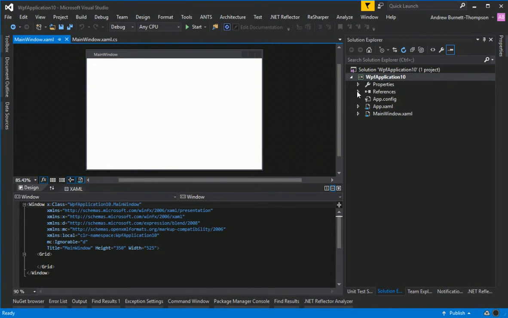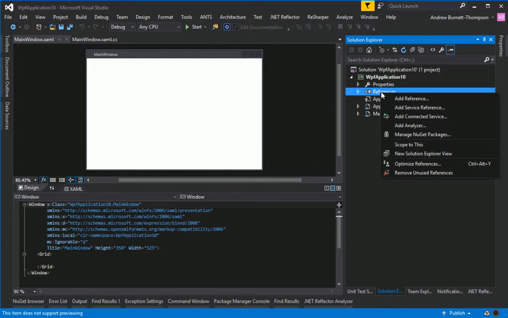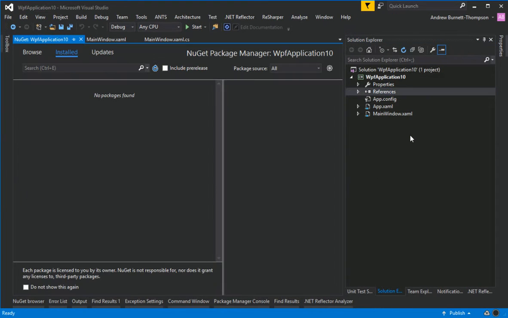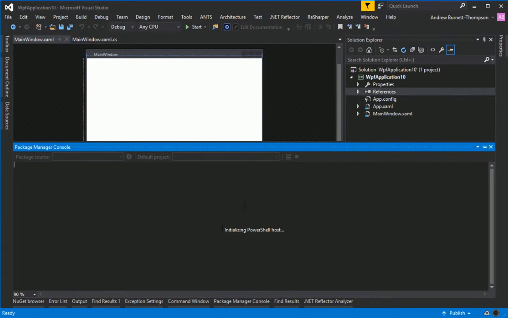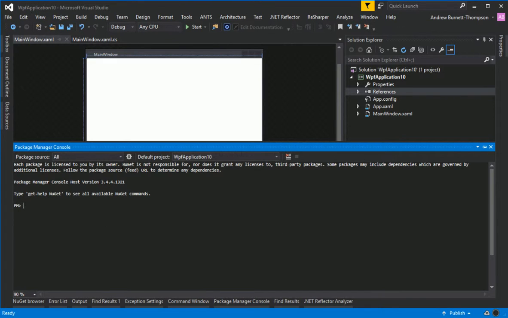There's two ways of doing this. The first one is to right-click References and click Manage NuGet Packages. And the second one is to use the Package Manager console. We're going to use the Package Manager console because it's just a little bit easier and a bit more explicit.